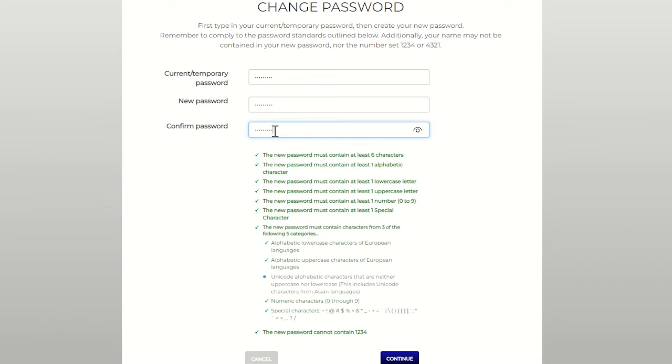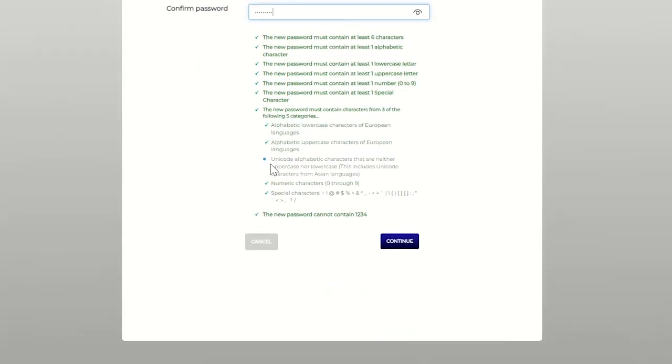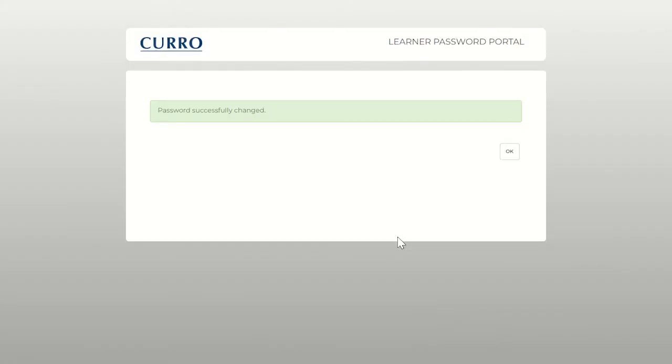If your password is strong enough and contains all necessary characters, the password requirements at the bottom of the screen will turn green. Click Continue. You will now receive a message to say that your password has been successfully changed.